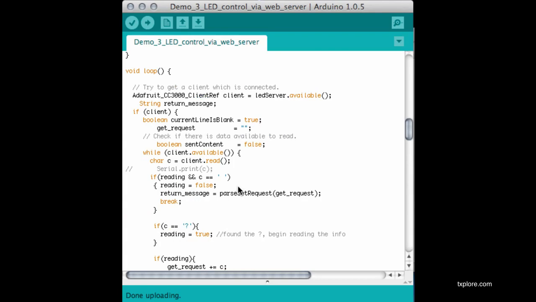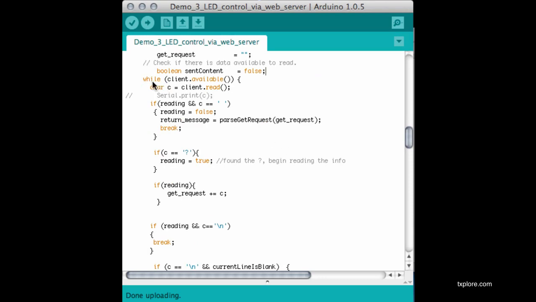Again, the loop is identical to what we saw back in Lecture 38, and the only difference is this line here. Back in Lecture 38, we used the Ethernet client class to create an object that represented the connected client. In this case here, we use the Adafruit CC3000 client ref class instead. But again, the syntax is identical. That's all there is to it.